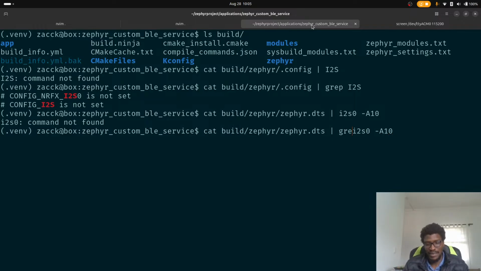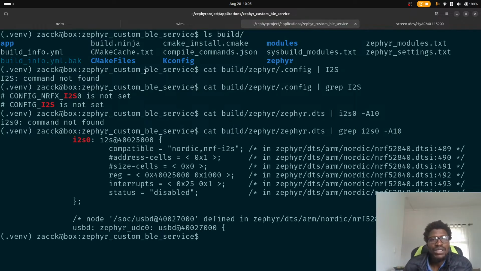Okay, cool. So look at what is happening here. Basically, what I want you to notice is the status is disabled. What does that mean? That peripheral is not enabled. We're not using that peripheral currently.